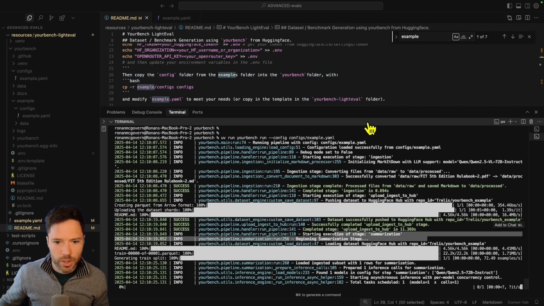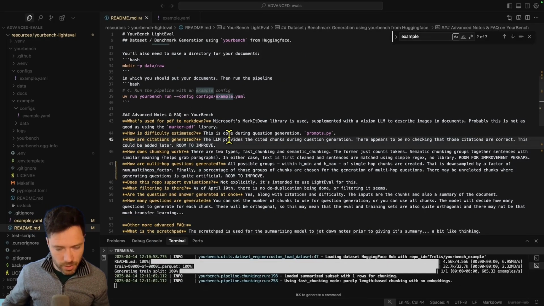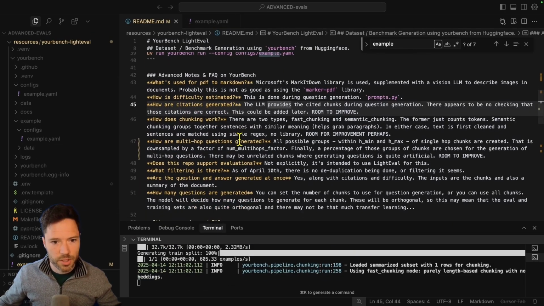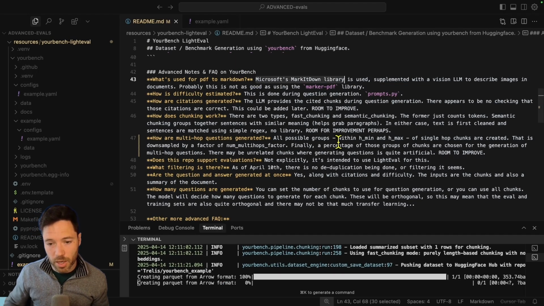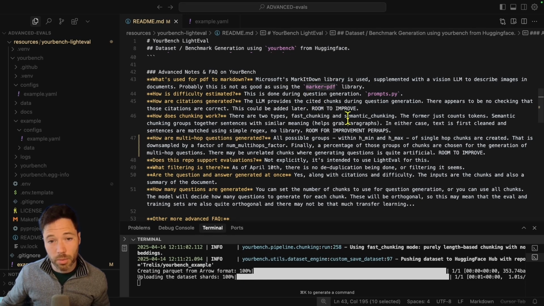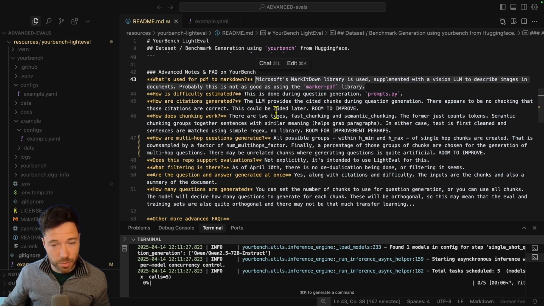Now, while that is ongoing, I will just give a few advanced notes here on how YourBench is working and some modifications or considerations. These are just some questions I had and I think are important for generating a good eval. The first is what's used to convert PDFs to Markdown. And the answer is it's Microsoft's Markdown library. This is probably faster than, say, using Marker PDF, which I think is probably a more performant converter to text. So just something to note there. There's probably an improvement you could make, but it would be a bit slower if using something like Marker PDF.